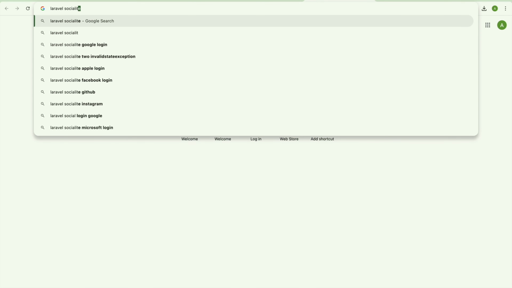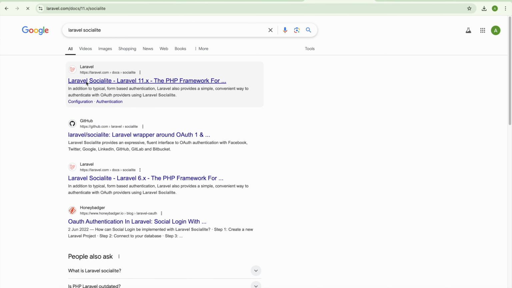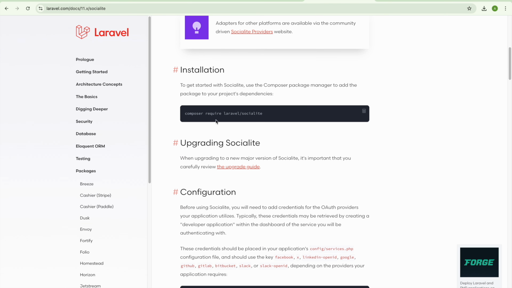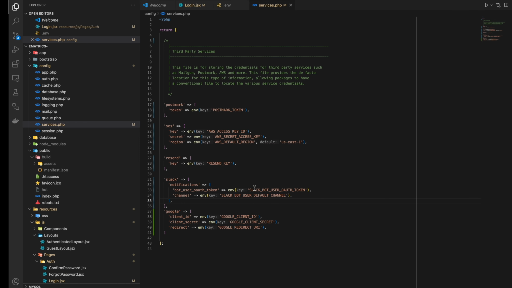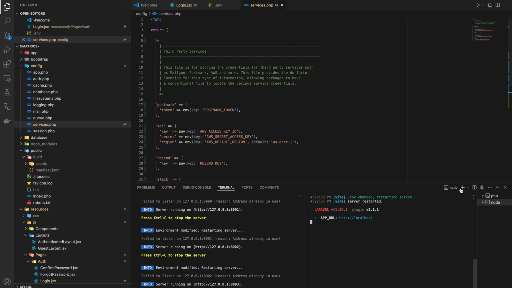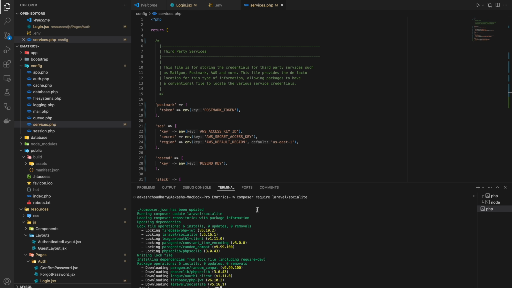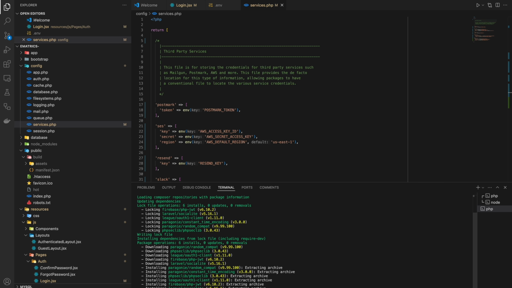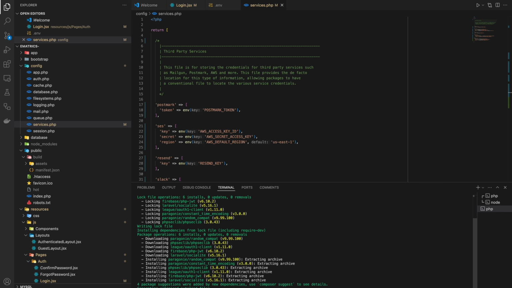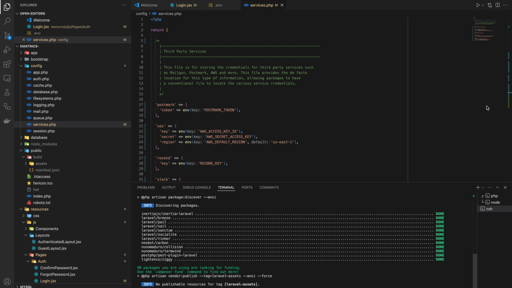Let us install Laravel Socialite first. This is the official documentation. Copy the command, paste it in terminal. It will take a few seconds. And after that, I will be opening LinkedIn developer portal. And there we have to create an app.